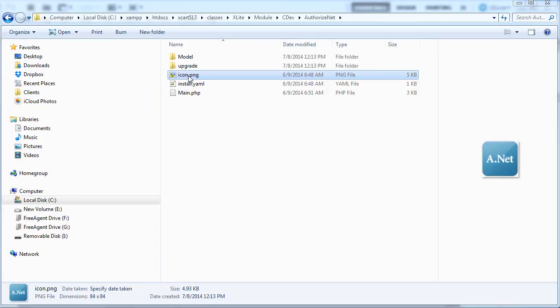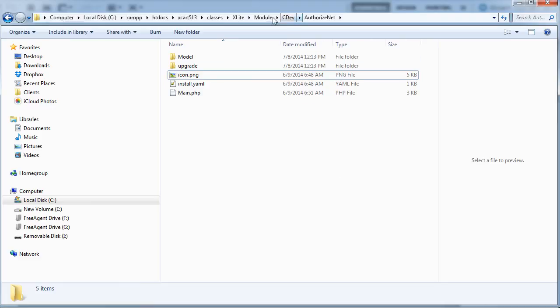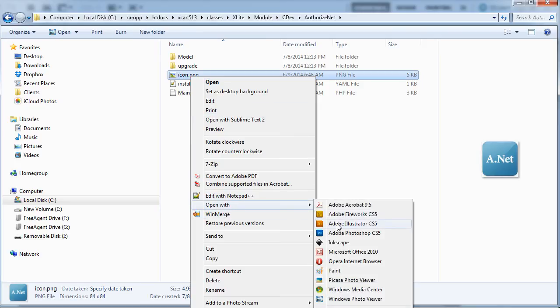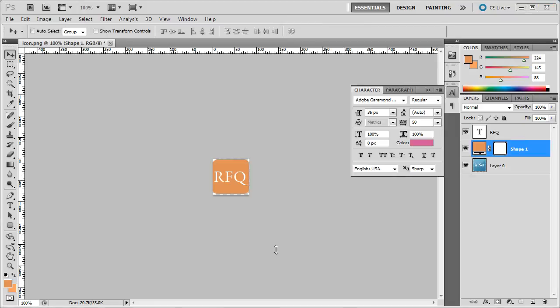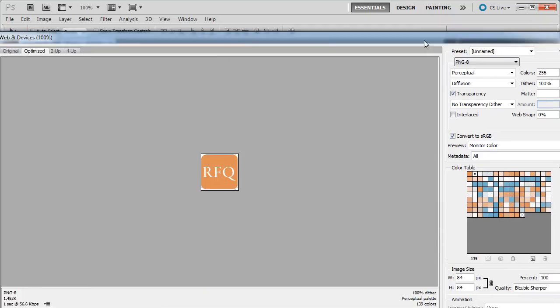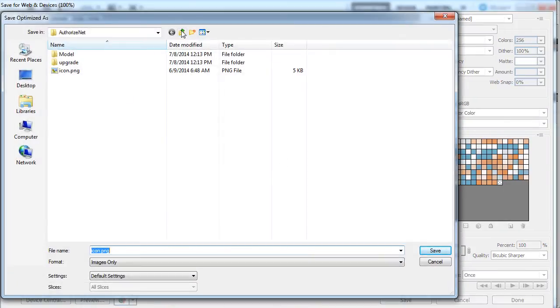I just like to pick one of the module icons that's already created, so I get the right size and shape. So I've just gone to the CDev Authorize.net module, and I am going to open that with Adobe Photoshop. So I've created my simple little icon, and I'm just going to save it back in the proper directory. So I'm saving for web, and I'm going to put that in our module directory. So you can see, we're in the modules directory and under classes, you've also got this new directory that's the one that we created by creating the module. So Baby RFQ, and we'll just save it as icon.png.